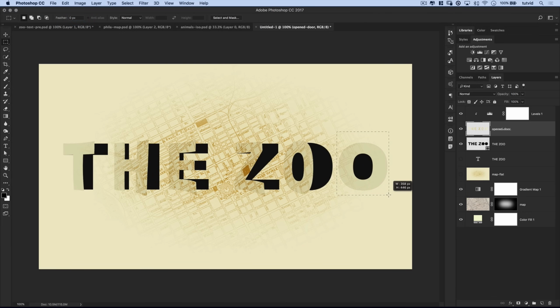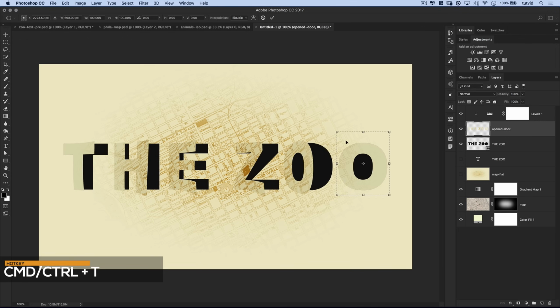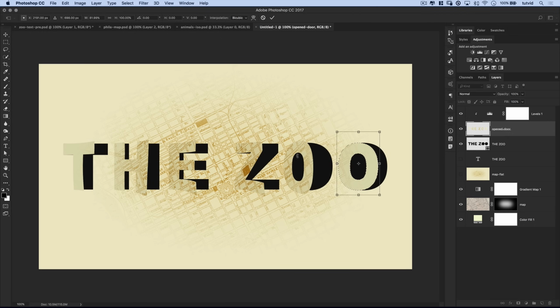And actually, before I finish the last letter, one of the things I want to show you: Command or Control T to bring up free transform. When we crunch this back, I'm going to make the second O on the word zoo open not quite as much. One of the other things you can do to tweak the perspective is use the perspective command here and just pull it up like that.